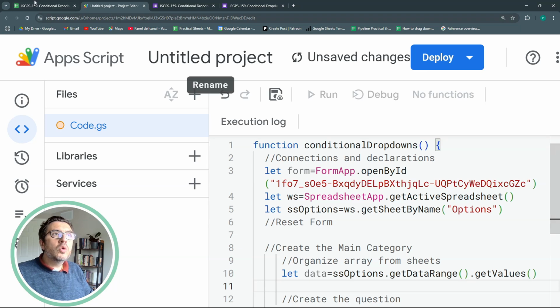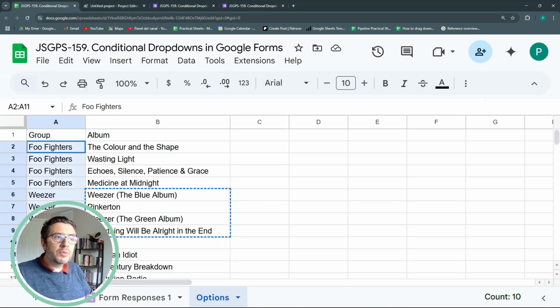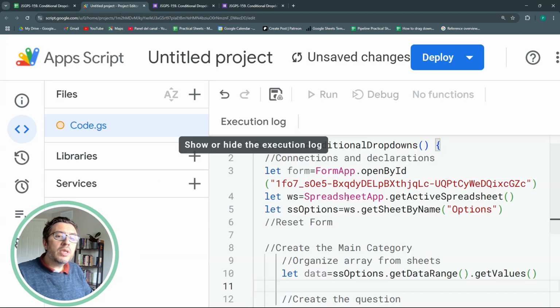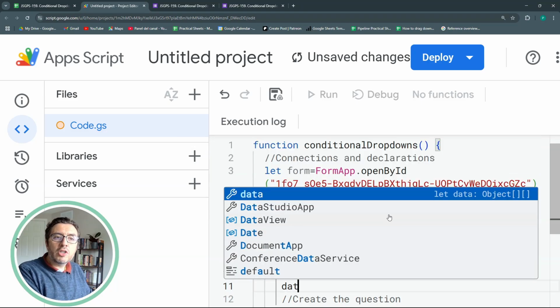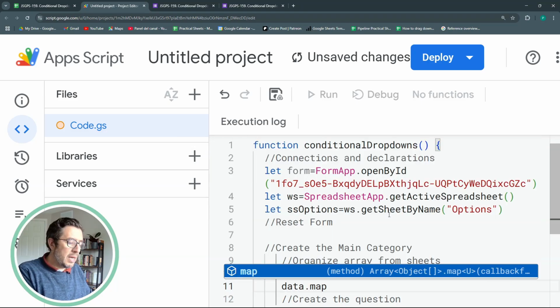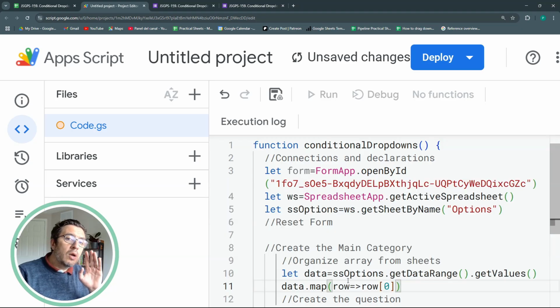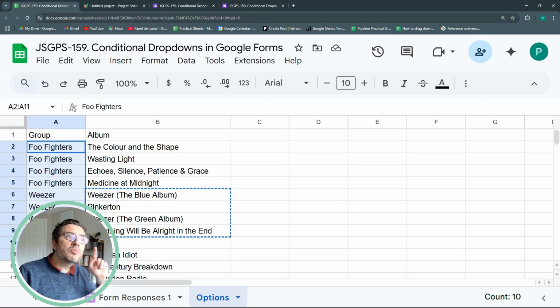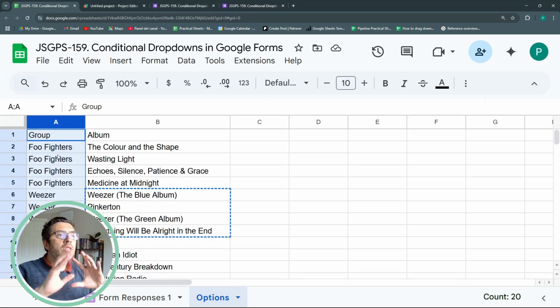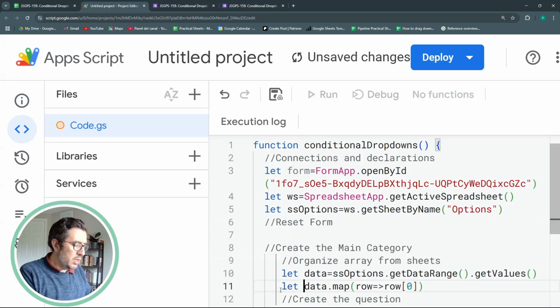First, we need to isolate the group or the main category. How do we do this? With the map function. So data.map, and we're going to go row by row and just extract whatever it finds in column 0. Column 0 is this. So we're going to just extract all of the groups, and let's call these categories.